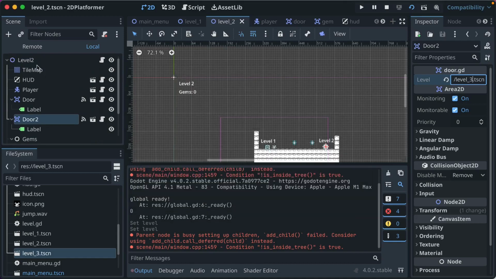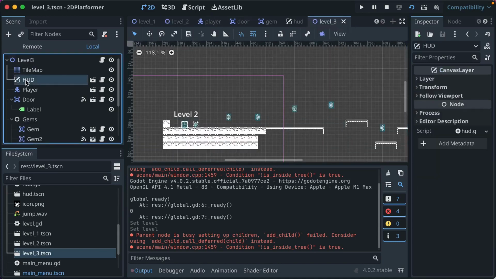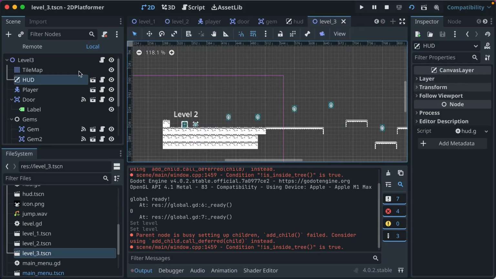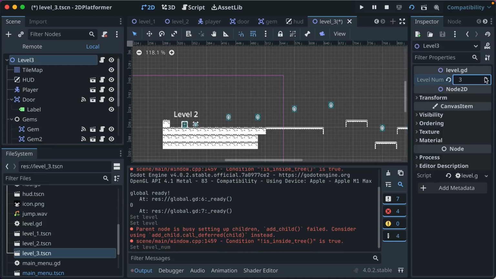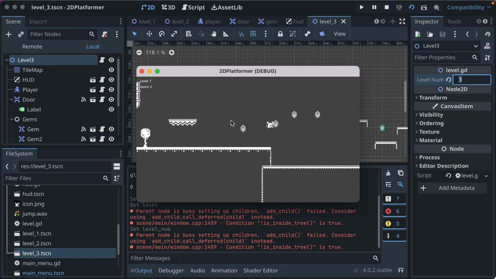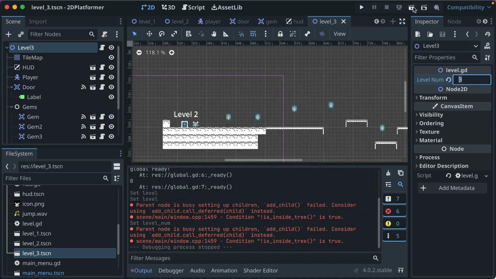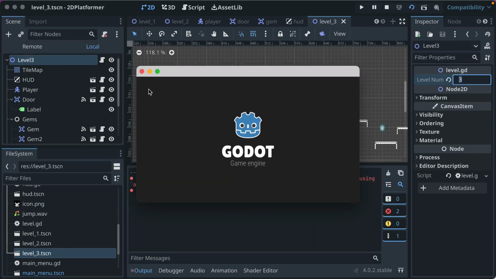Also, something that I'm noticing on level 3, sorry, I'm a little all over the place, is that our HUD, we didn't change this number here to level 3. So, now that it's changed to level 3, if we run level 3, in the upper left, we'll see the proper level.